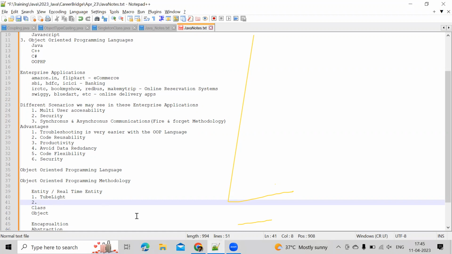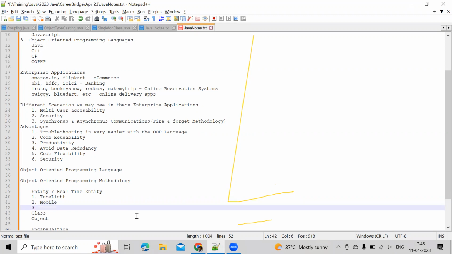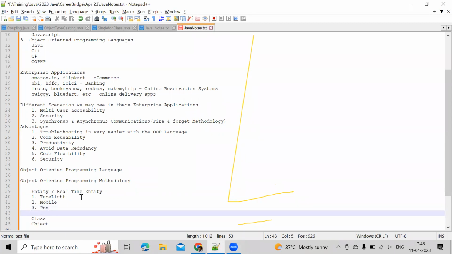Okay, I will give you the second one. Mobile. Mobile is one real-time entity. Now try. Someone please unmute your mic and give me one example. A laptop or a pen. A pen, right? Okay, pen. Very good. Pen is one real-time entity. I'll give you one more real-time entity. Okay, final one. Bank account.